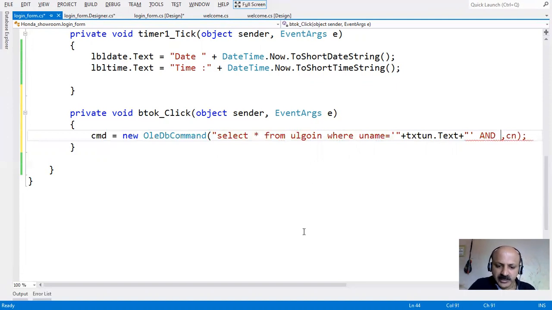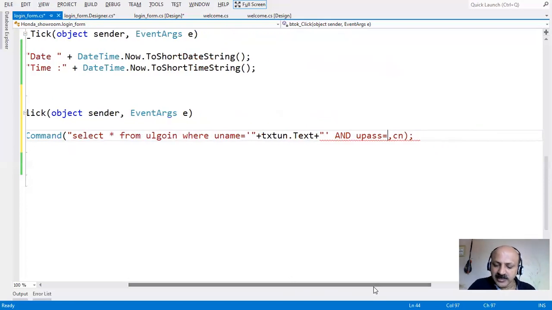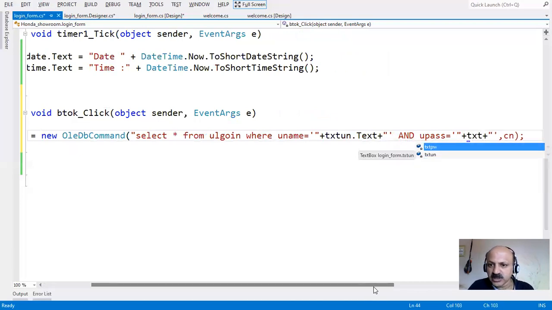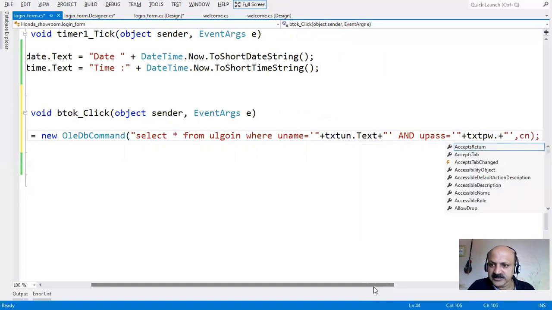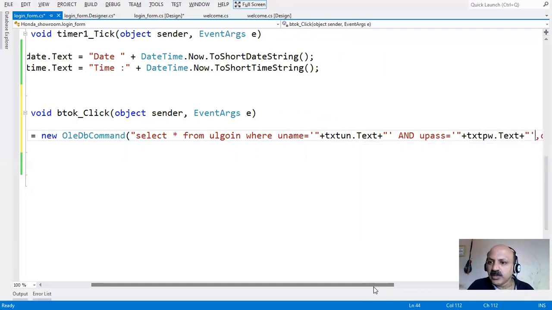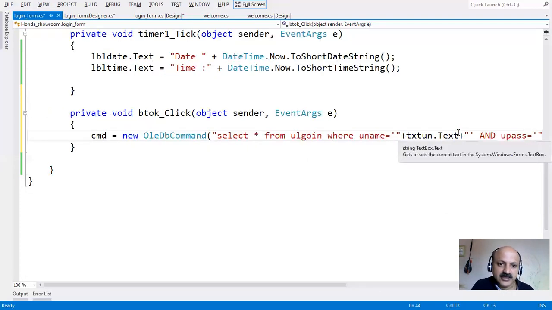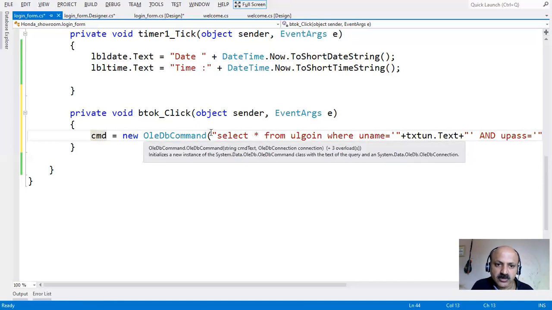Then we take the password and an equal sign. Again a single quote, then the double quote, and then a plus sign. Here our second text box is txtpw.text. And last we close the query with double quotes. That is the start and the end of our query in double quotes.